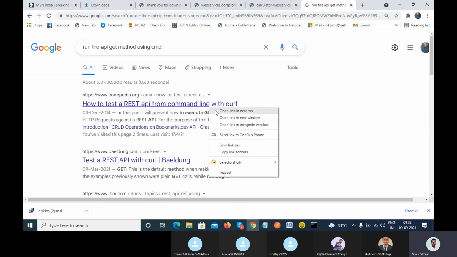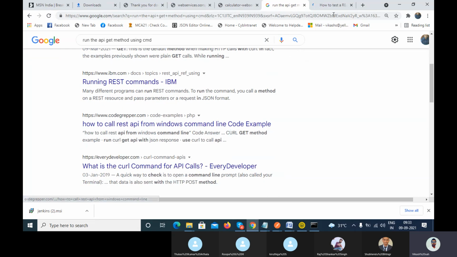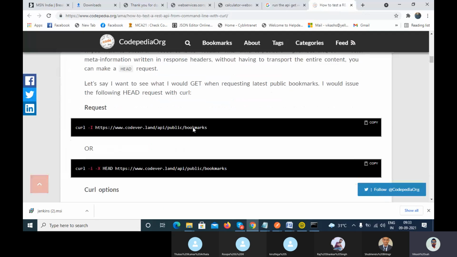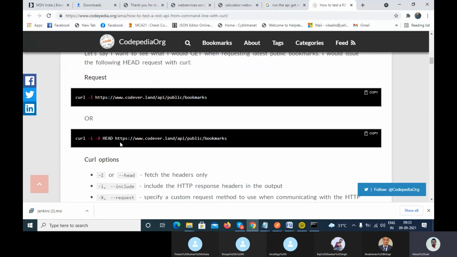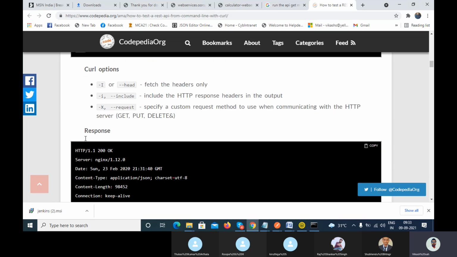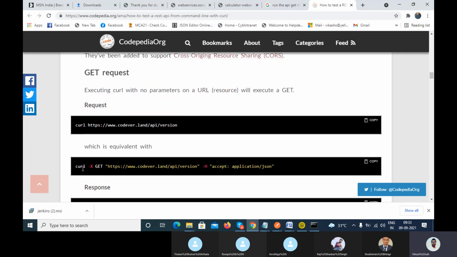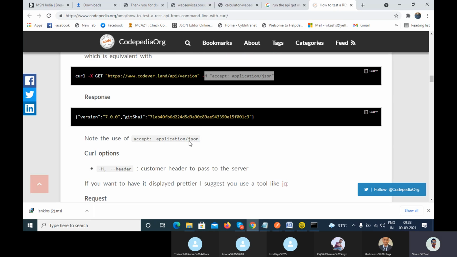So here you can see somewhere, if you want to execute, you have to use curl. You have to use the curl concept, right? And they have provided how you can do that. Here you can see they are running the get method with curl minus X, and you have to pass the URL. If you are passing a header, then you have to pass the header, and then you can get the response, right?